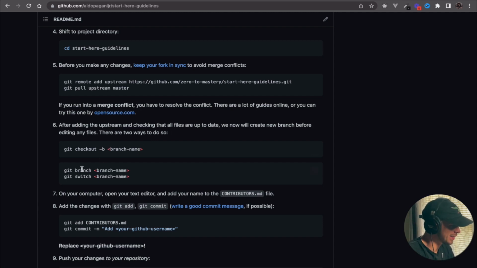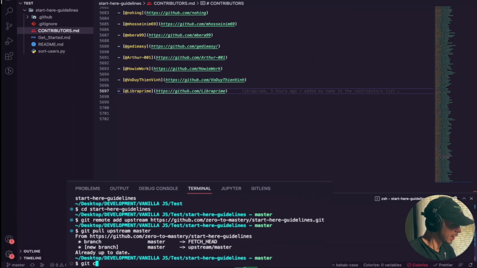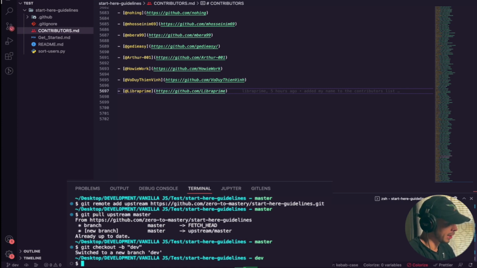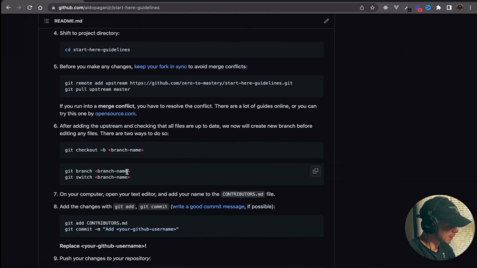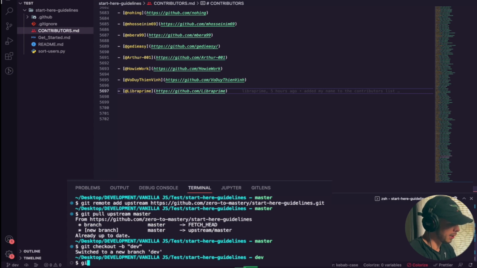And okay, let's do it. So we're going to type in git checkout -b, and then just give it the name you would like. I'll call this dev. All right, and now we are on the dev branch. You can tell because it says dev here. The next step is git switch onto the, I mean, I'll do it, but we're already on there.